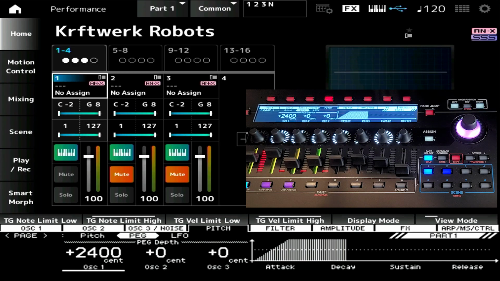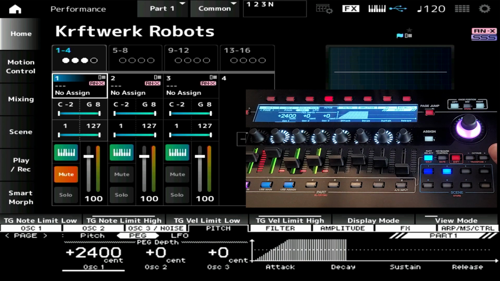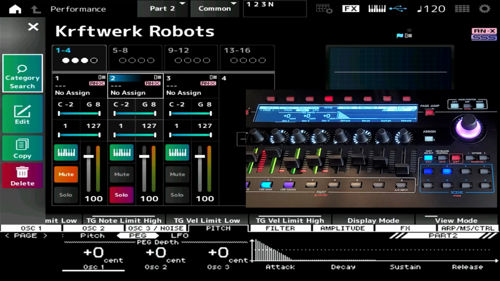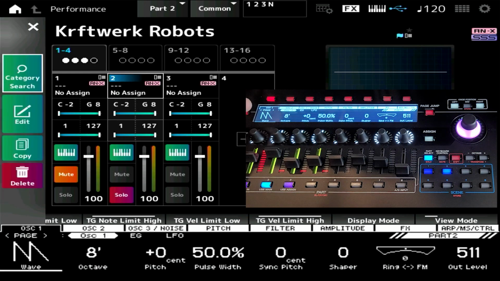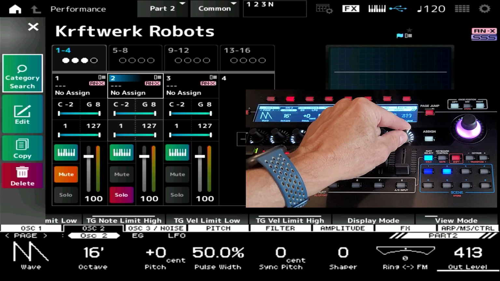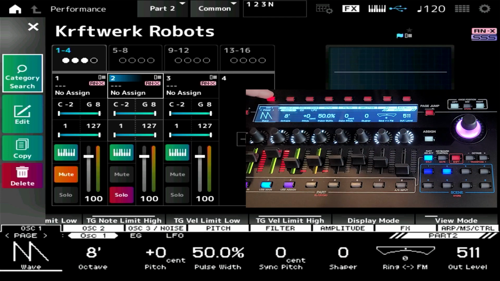Okay. Now, for our second and third parts, let's just work on the second part. And we're going to have 2 sawtooth waves, oscillators 1 and 2. Oscillator 2, let's drop it down an octave. We need to have its out as well. So now we have 2 oscillators playing, 1 and 2, 1 octave higher and 1 octave lower.